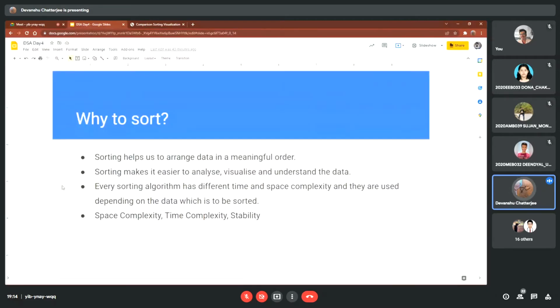Sorting makes it easier to analyze the data, visualize and understand the data, and also it makes it easier to find something from the data, which Anushka will discuss later, about how it becomes easier to search when all your data is sorted. Every sorting algorithm has different types, different time and space complexity, and they are used depending on the data which is to be sorted. Depending on the size of data, or how much time we can spare or how much extra space we have, we can choose different sorting algorithms.